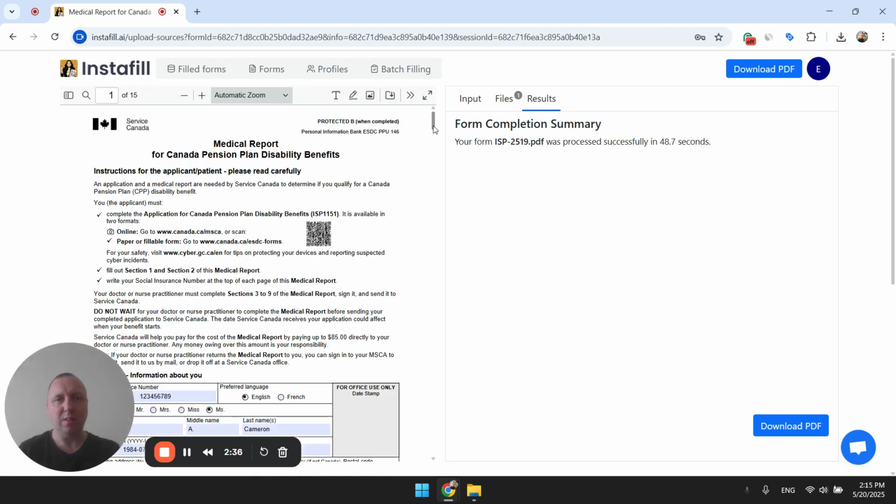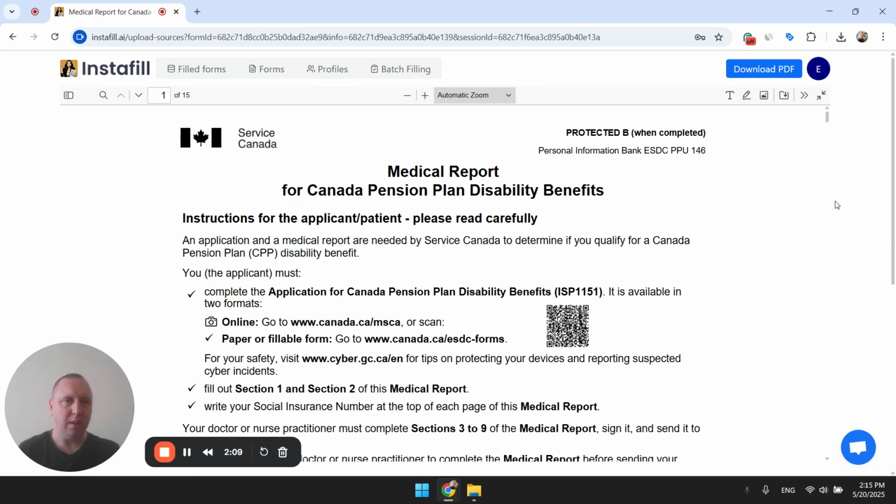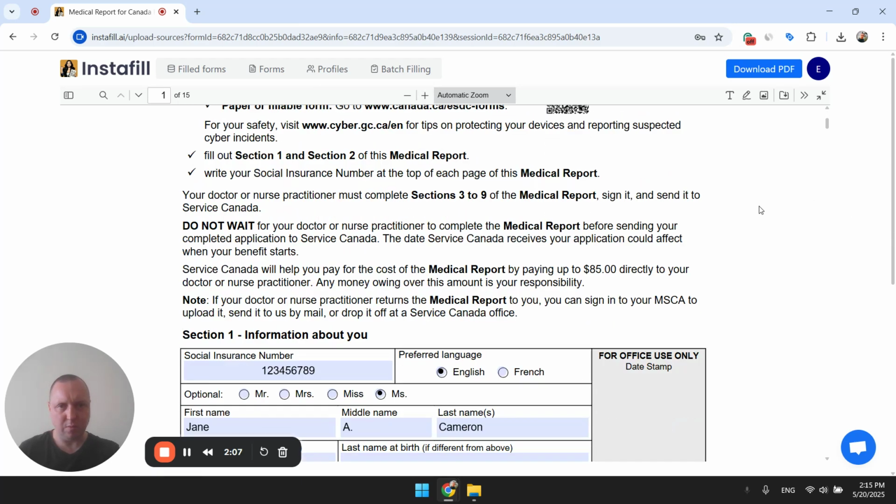I just wanted to say that from what I learned, sections 1 and 2 of the form must be filled by an applicant or a patient, and sections 3 to 9 are usually filled by a doctor or nurse practitioner. Based on these facts, I generated the sample data. So anyway, let's review the form and how it was filled out.